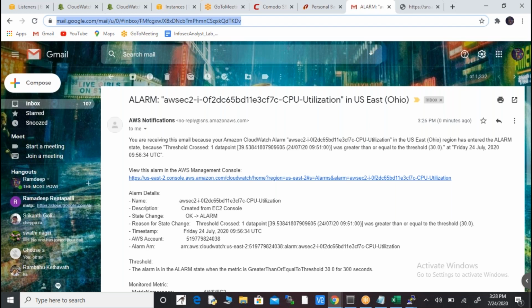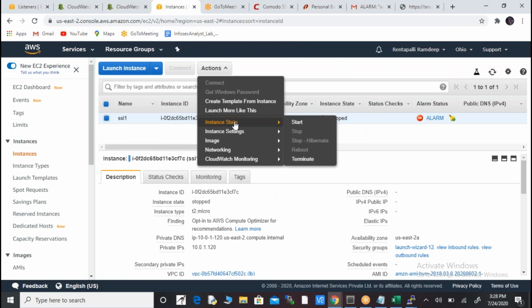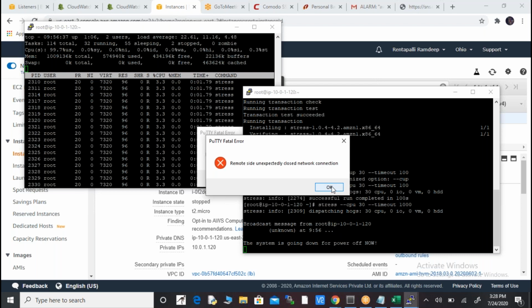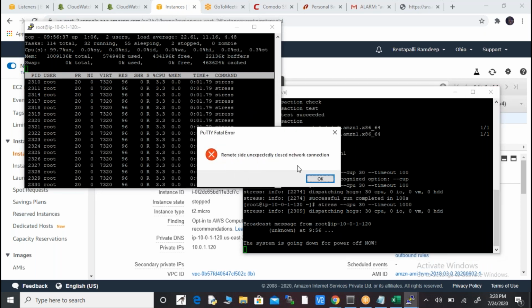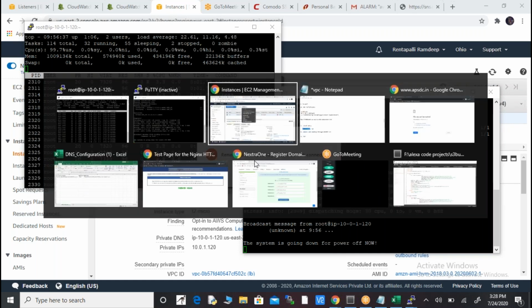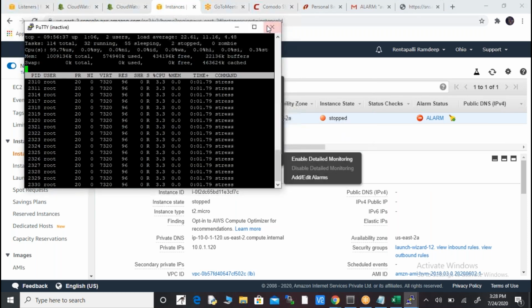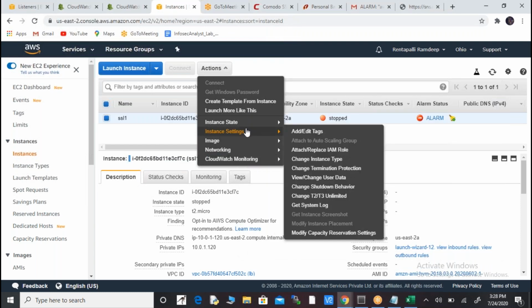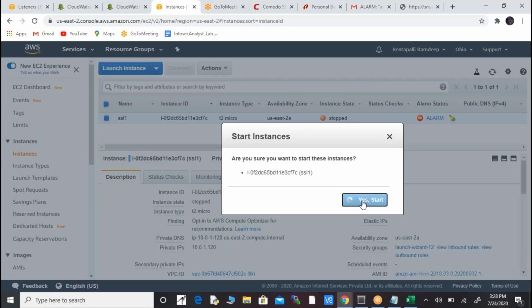So my instance status is also in the stopped state. So again stop this instance, again start. Okay, so I'm getting an error: remote side unexpectedly closed network connection. Why? Because our instance state is stopping, so that's why I'm getting this error. Now close all PuTTY consoles and again restart this machine, instance state, and start.